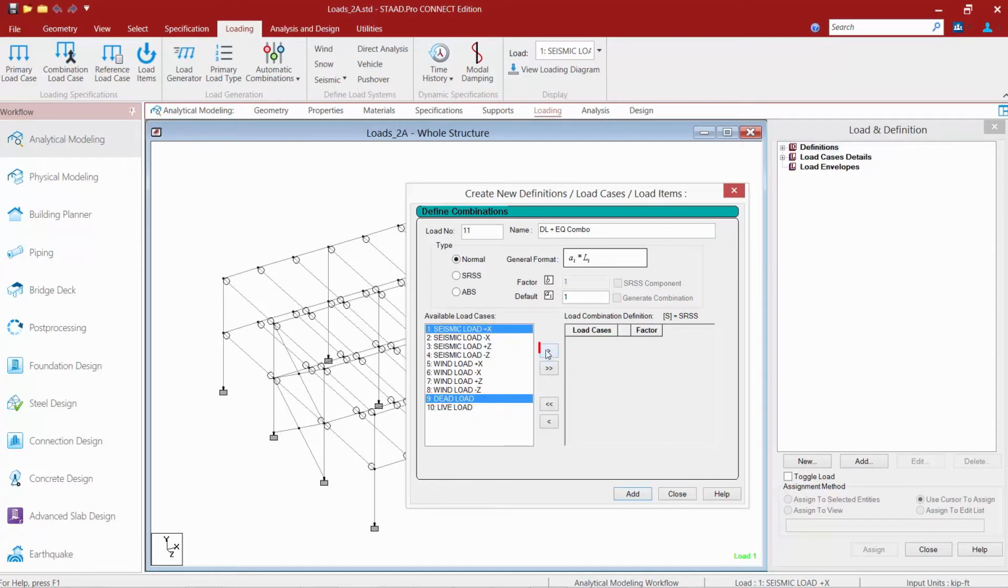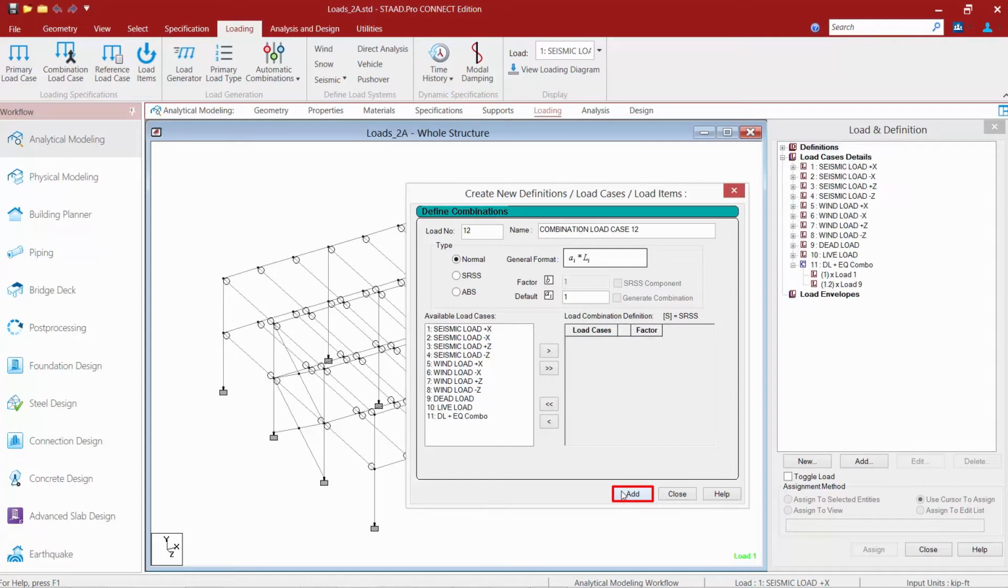Once I do this, I'm going to move these over to the selected area, and I can adjust their factors for their load case. So let's go ahead and say for this load case, which will be my dead load, I'm going to say 1.2 dead plus 1.0 seismic. And this will be just a normal load combination, which is basically an algebraic combination. It's going to take 1.2 dead plus 1.0 seismic. Once we're done, we'll go ahead and click the Add button, and then we'll click Close.